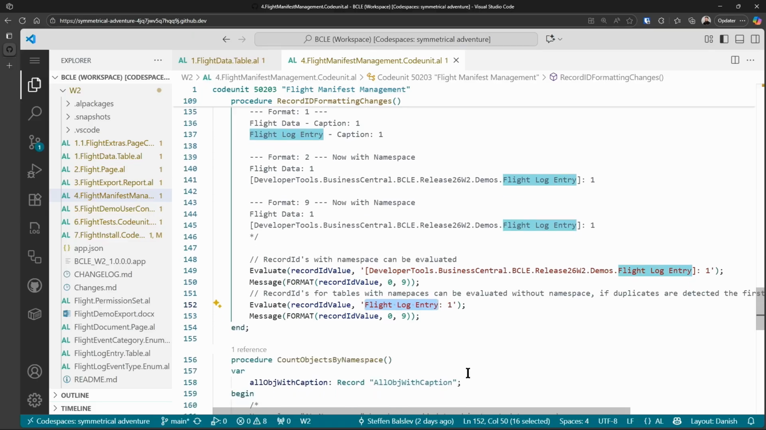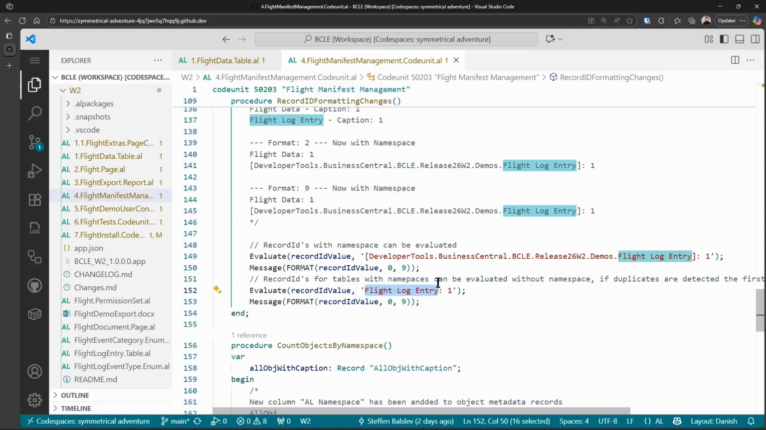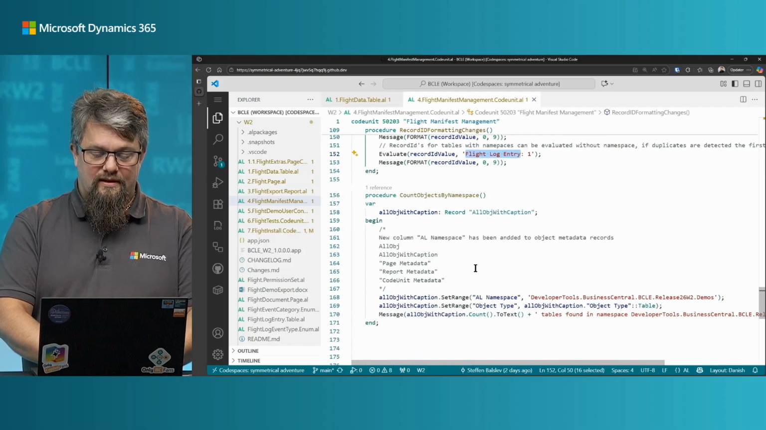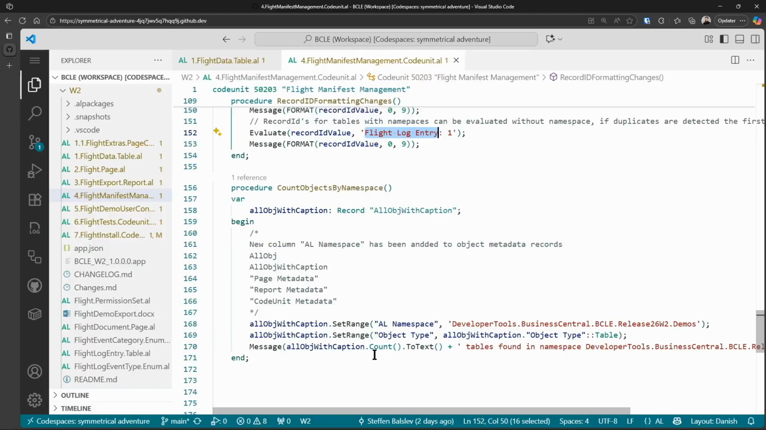As part of the namespace work, we also introduced the AL namespace column in the metadata tables. As you can see here, you can search for a namespace and find that one table we saw before that is currently namespaced in this project.